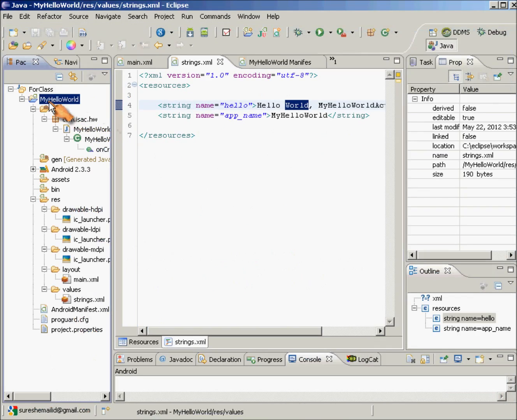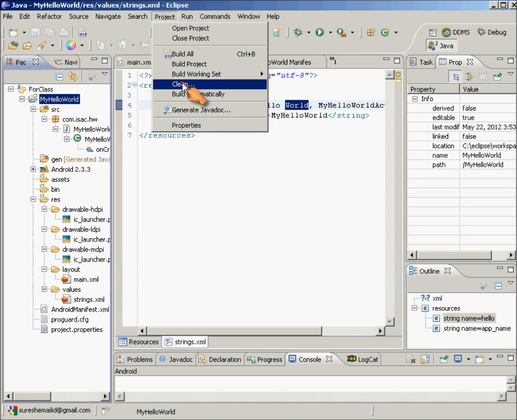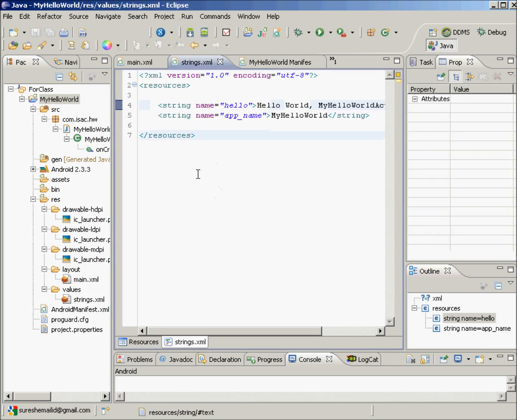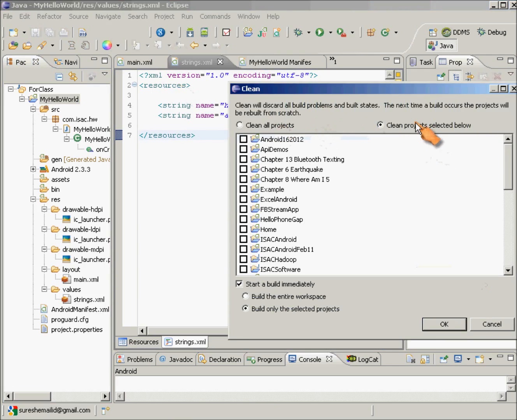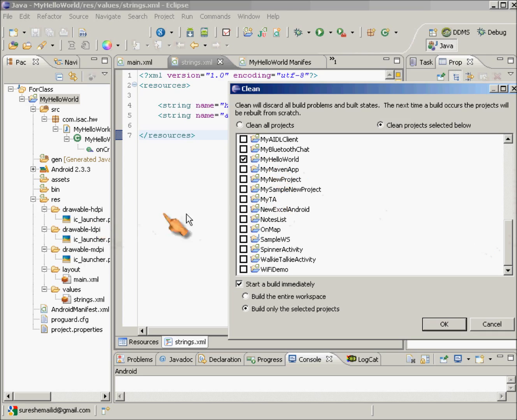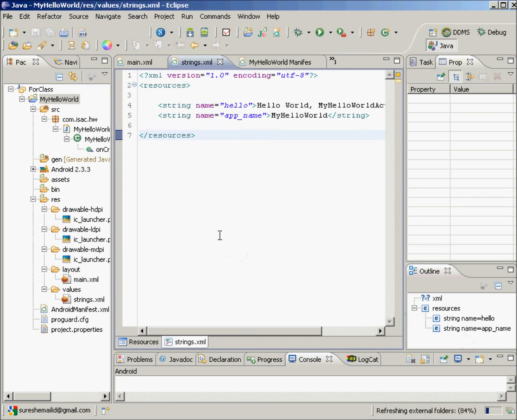Let me first, before I show you the strings.xml, go ahead and compile and build. Now to compile and build an Android project, you have to just go to project and you can say first clean and then select the project which you want to clean. I want to do my HelloWorld. By default it will select that one. You can say start a build immediately, build only the selected project. I am not interested in all the projects, so I will just select this one.